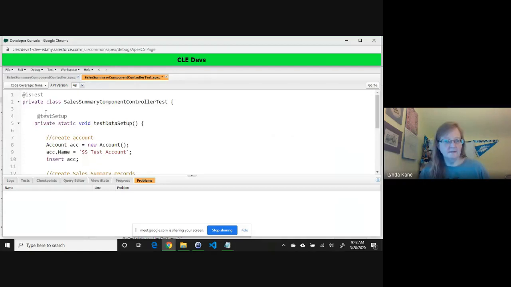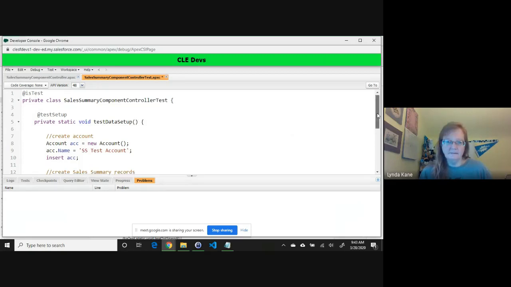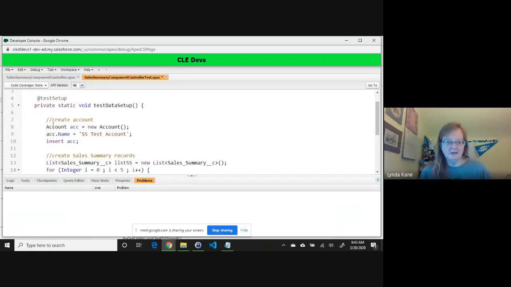I'm going to walk through this. So I declare my test setup before my private method. So my method's private static. It's void because you can't return anything from a test class. And I've given it the name test data setup. In it, I start by creating an account. So I'm just creating a single account using only the bare minimum of what's required to create a record. If this is a new org that I'm working in, only the name would be required. It's quite possible that in the org I'm working on, I might have other things required and might need to add to it.